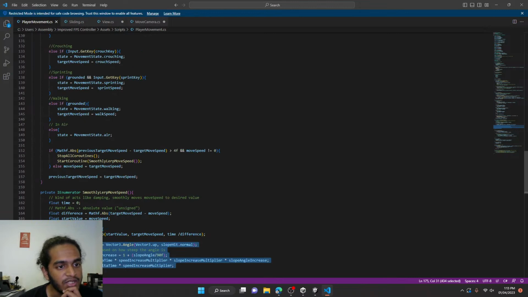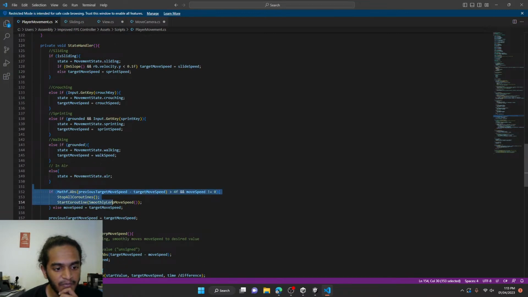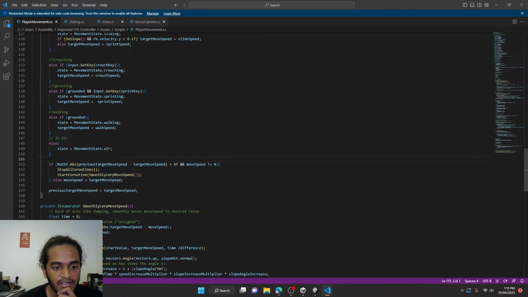Then here we'll check: if the difference between our previous target speed and our current target speed is greater than 4, which is where I decided it, and our move speed is not 0, of course, then we'll start the lerp coroutine. Otherwise our movement speed is whatever we want it to be.